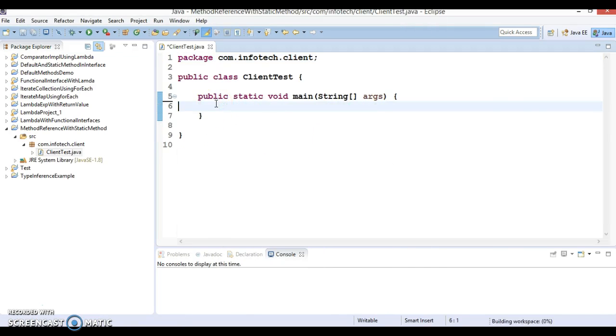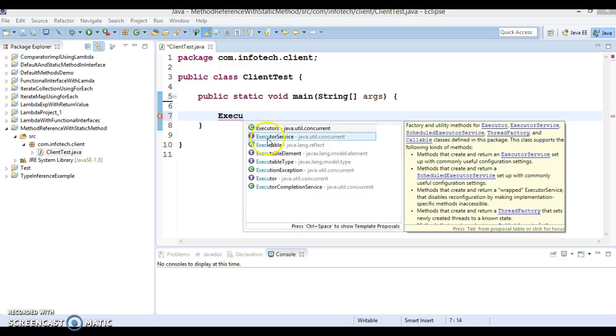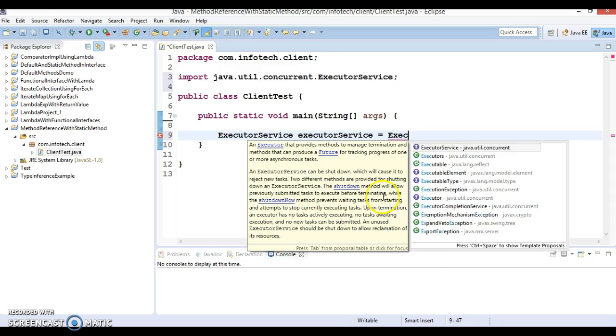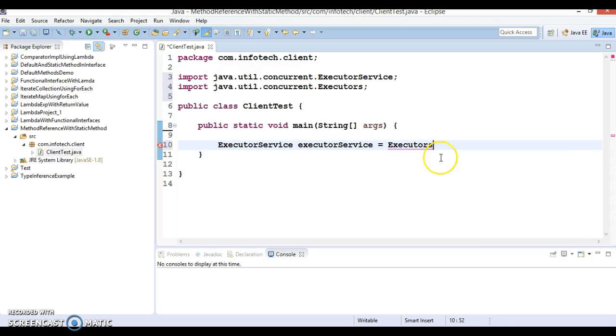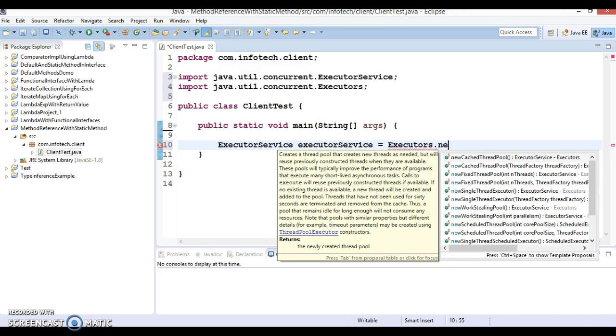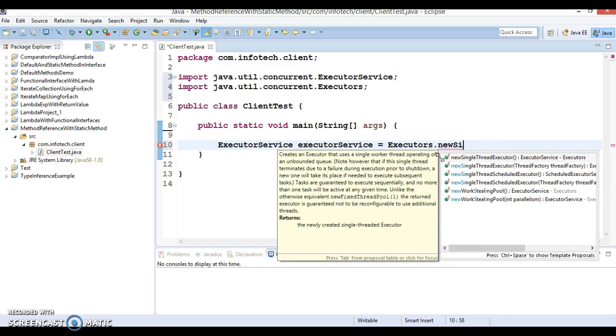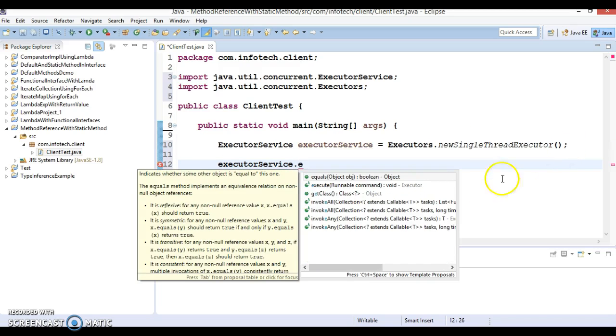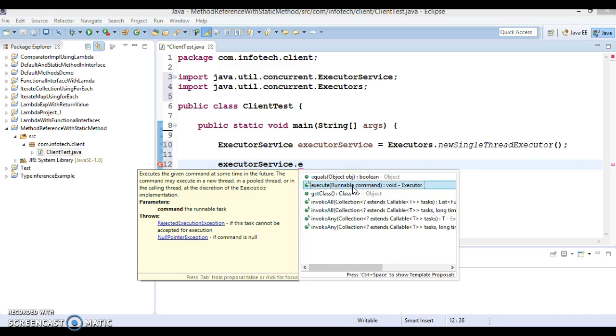Now here I am going to use ExecutorService, ExecutorService equal to Executors, which is in the java.util.concurrent package, and here we have a provision to create a thread pool. So I'm going to create a single thread executor. Now executors have a method called execute, which demands you to supply an object of Runnable type.